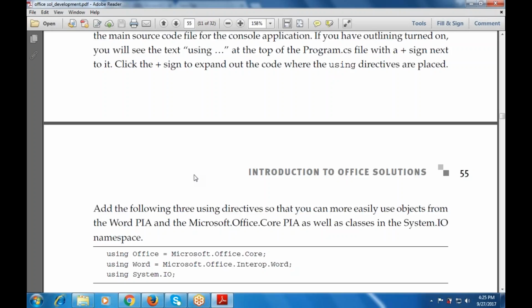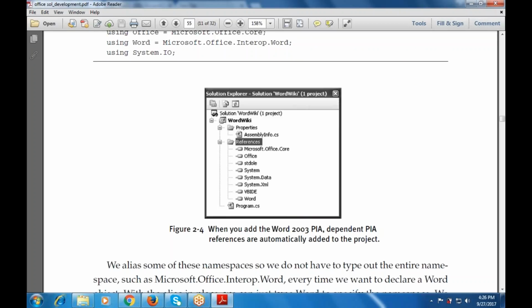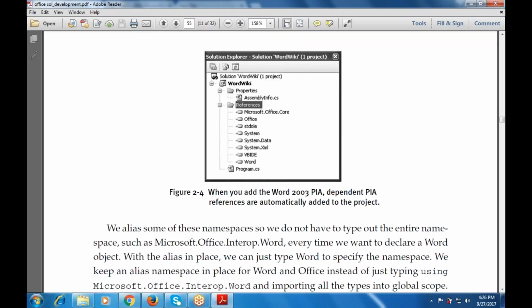So: using Office = Microsoft.Office.Core, using Word = Microsoft.Office.Interop.Word, using System.IO. So there are three parts: Office, Word, and System.IO. In Solution Explorer, when you add the Word 2003 PIA, the dependent PIAs are automatically added to the project. These are added to the project either way, as AssemblyInfo.cs.